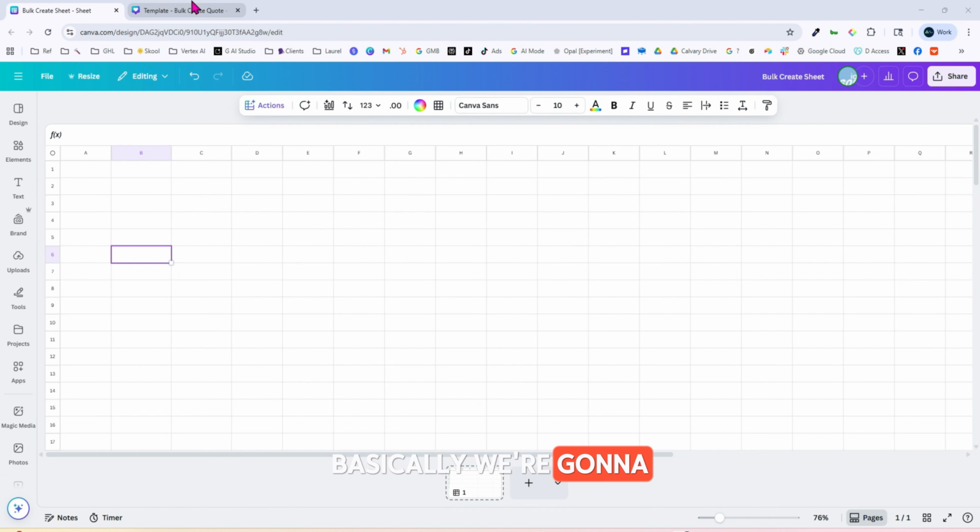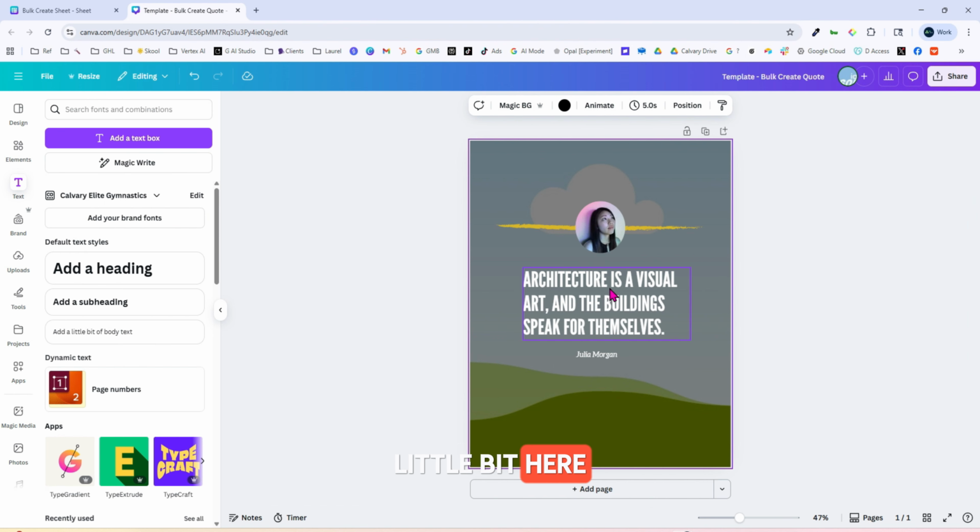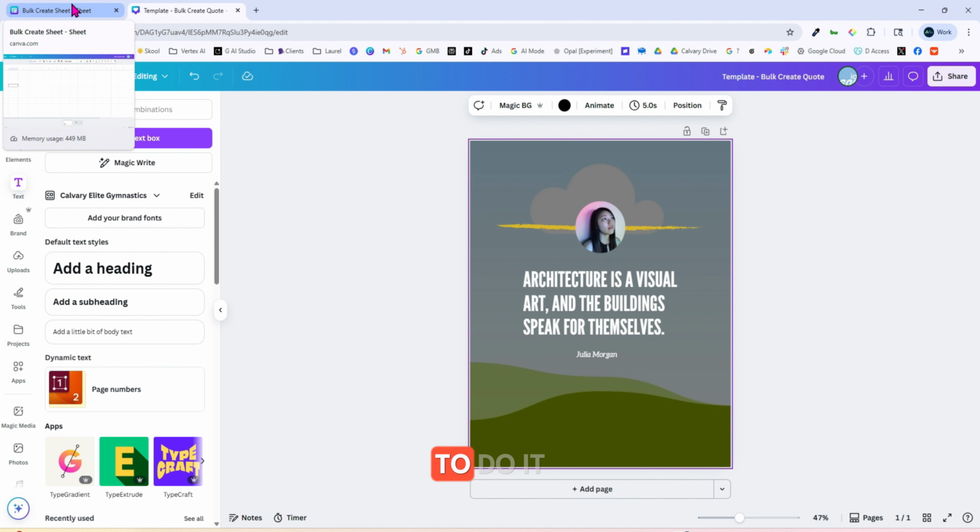Basically, I changed up the design a little bit here to make it look a little different. You can use whatever kind of setup you want, but we're going to make a bunch of these with a different background image and a quote and an author. So again, you can do this any which way you want. I'm just going to show you how to do it in bulk.